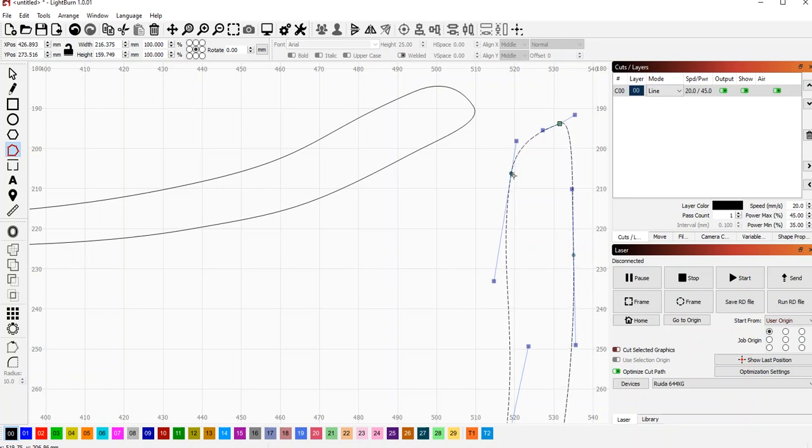What happens when you break the shape is it now lets you drag that point away. If you drag an unbroken shape, it's going to move the whole line. So if you break the object first, it breaks it into two separate points. You can now drag one up here.